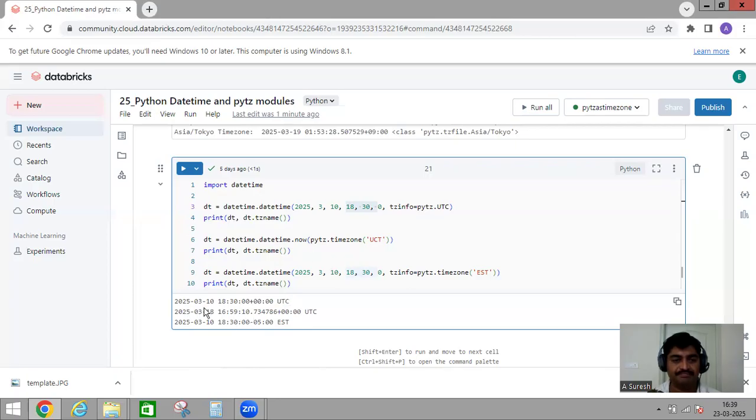So similar way, this is my current date and time. Up to here, current date and time, that is my system time. And since I gave UTC, so plus 00, and time zone name is UTC. And for this date and time, up to here, this is my date and time, and time zone info I provided EST. So that is minus 5 hours, and the time zone name is EST.